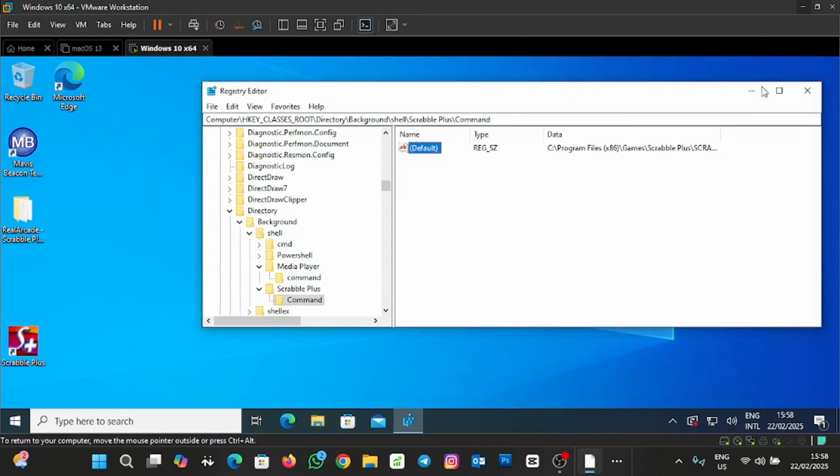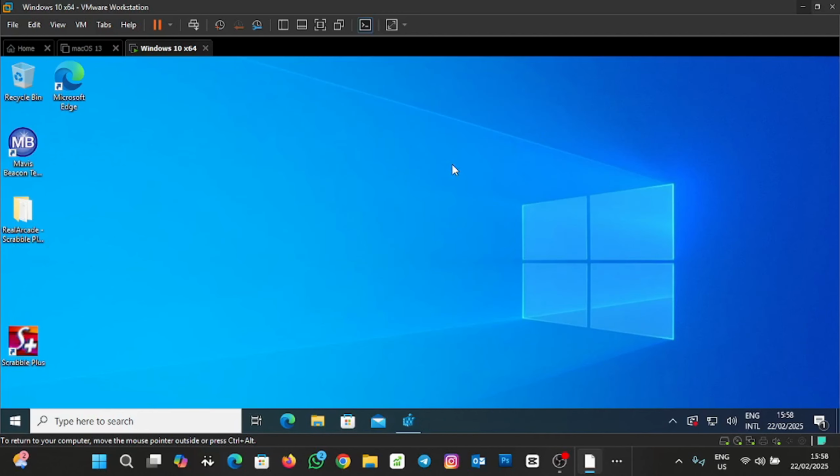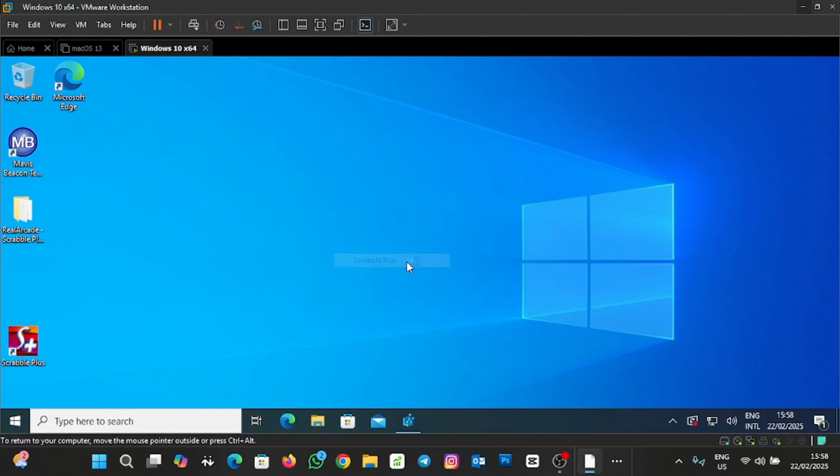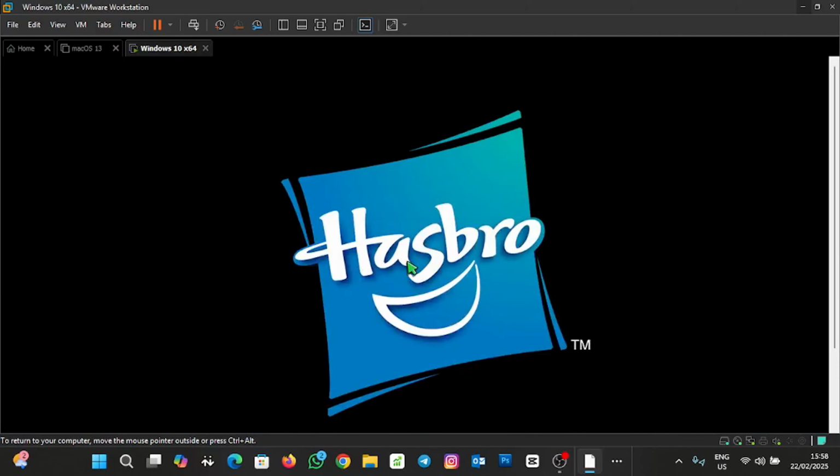Okay, so I'll minimize this. So the moment I right click on the desktop again, it gives me Scrabble. So let me click on it and then we see what happens. Okay, so you see it's opening the Scrabble.